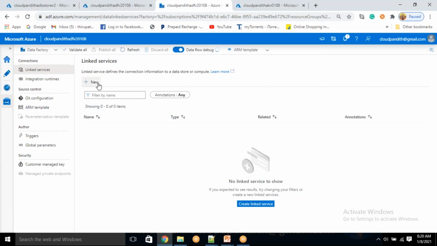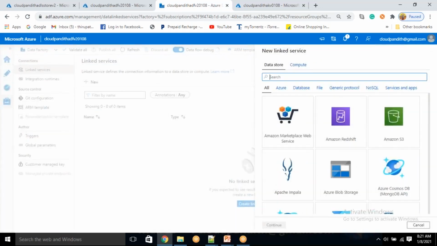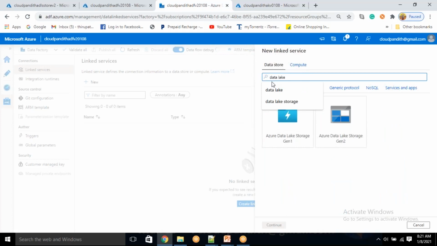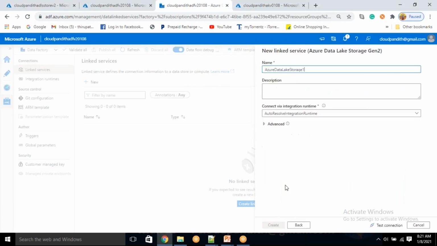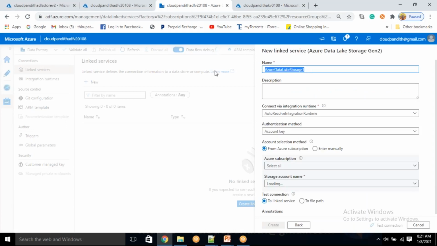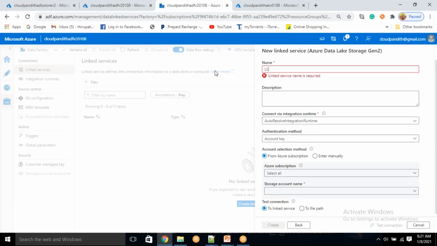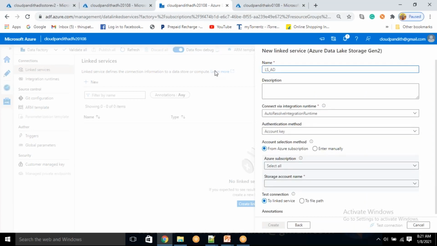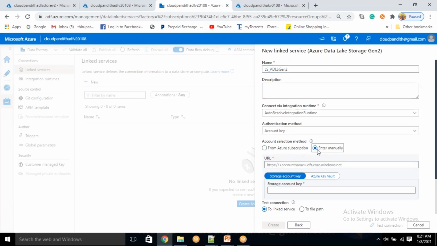Click new linked service. Linked service for what? I want to create a linked service for my Data Lake Storage Gen 2. Click continue. This is basically LS_ADLS_Gen2. Azure Key Vault, enter manually. So let's form the URL, storage name.